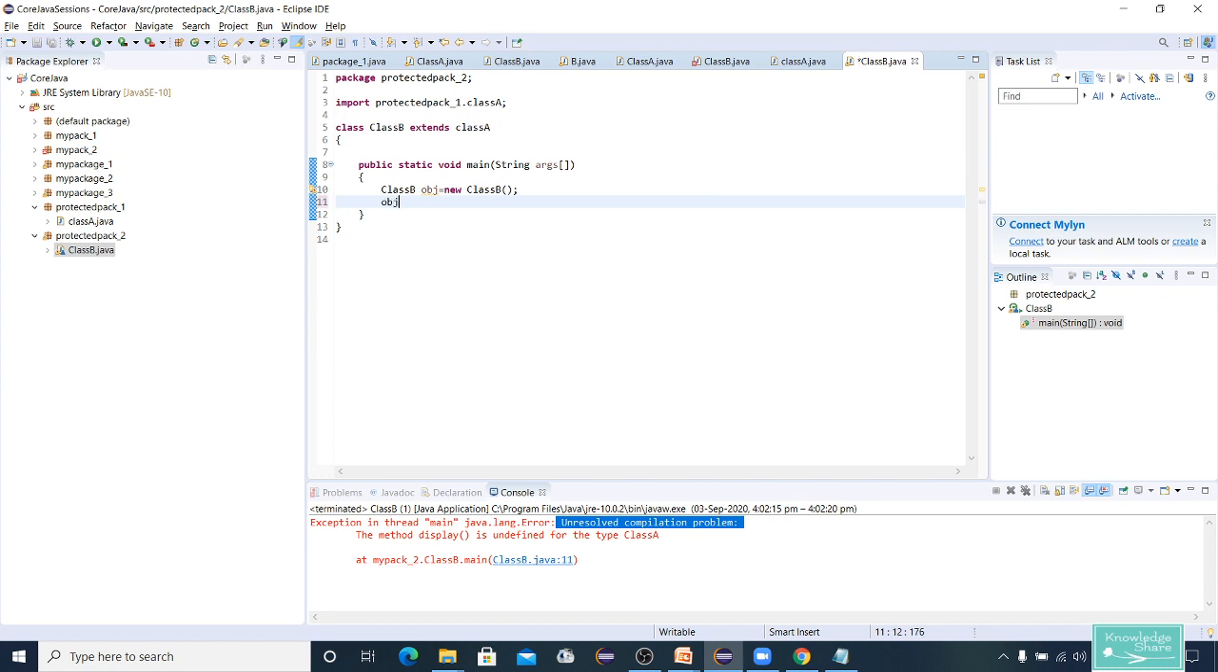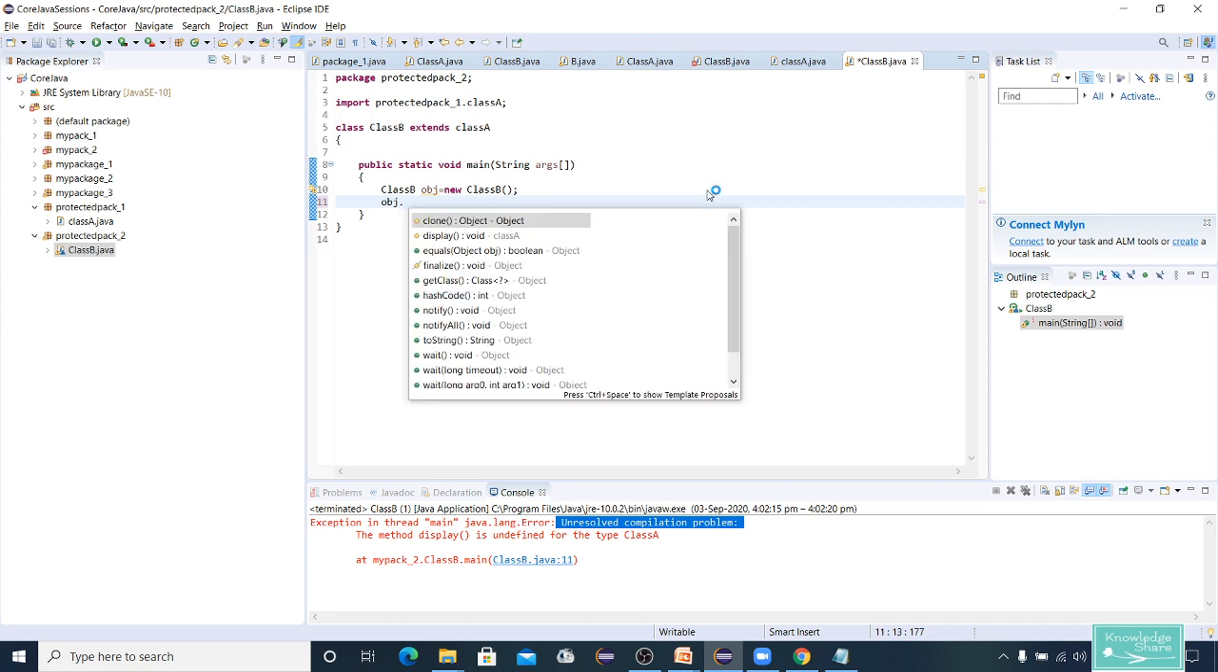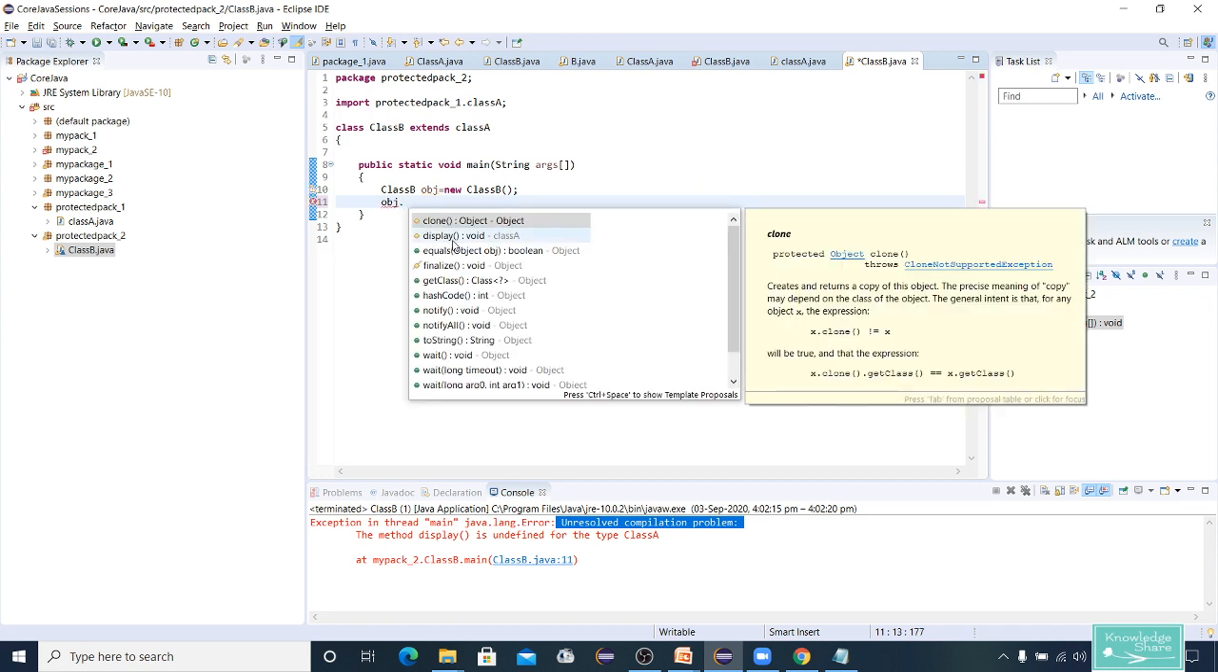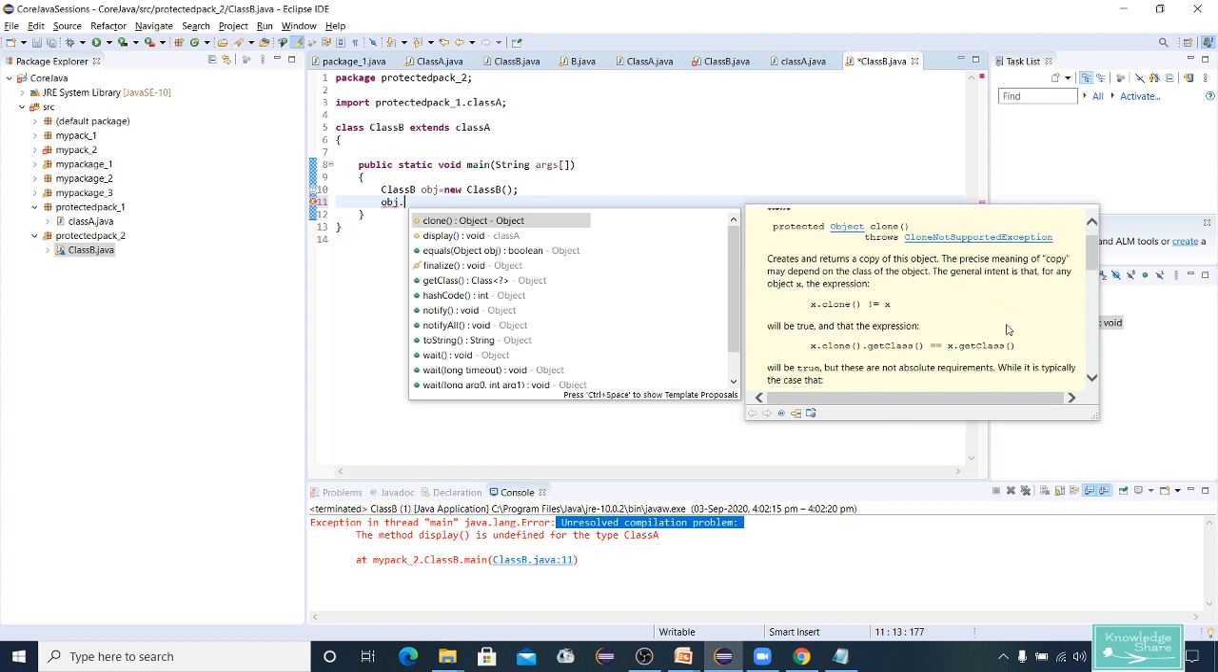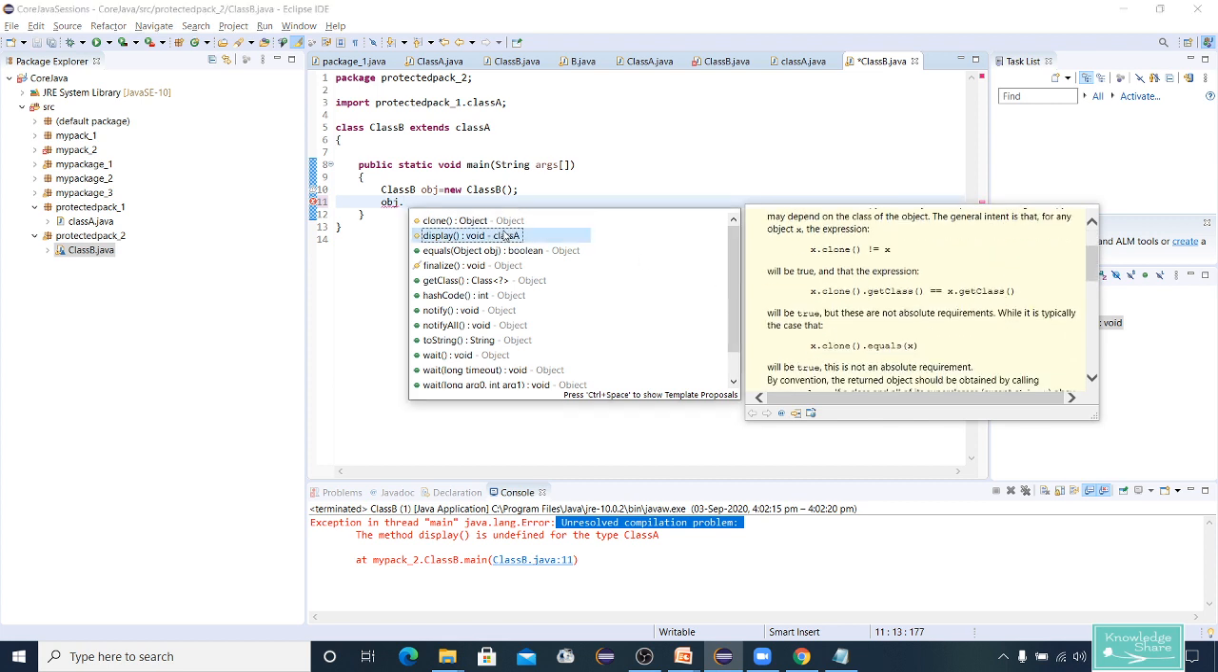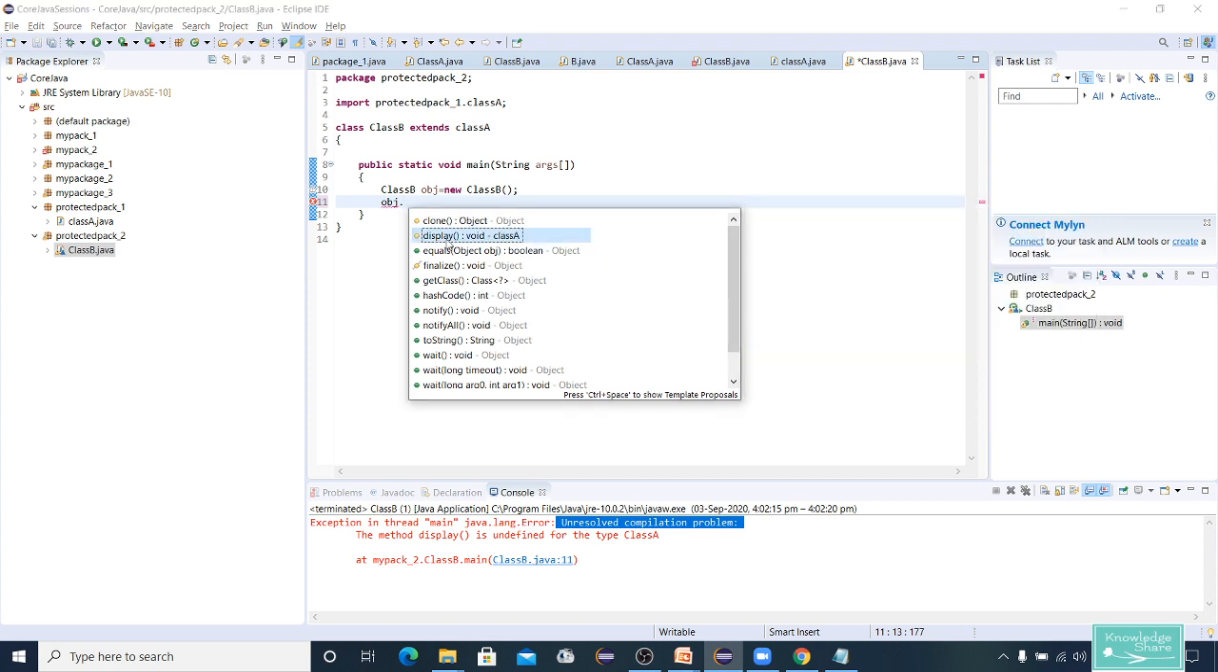So let me type obj dot. Can you see display? Yes. And can you see class A? You can see this display belongs to class A. And you can see the description here. Clone, protected object clone, creates and returns a copy of this object. The precise meaning of copy may depend on the class. You can see some descriptions as well if you are interested. So that's how this works.